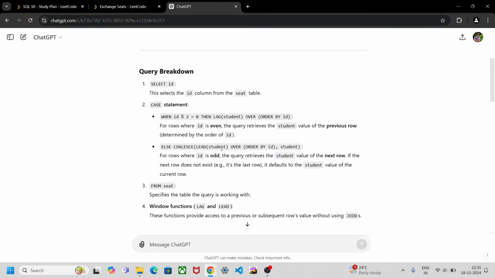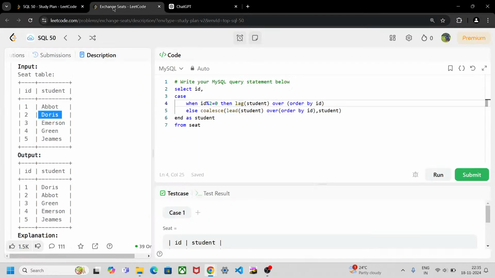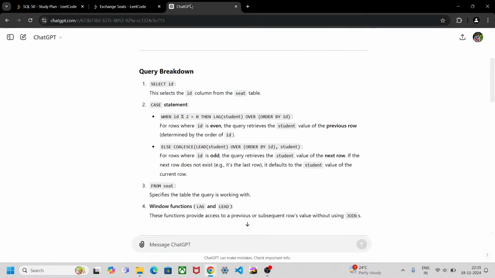ELSE COALESCE LEAD student OVER ORDER BY ID. For rows where ID is odd, the query retrieves the student value of the next row. So for COALESCE it retrieves from the next row. So for example, for this it gives this, basically. Something like that. If the next row does not exist, meaning it is the last row, it defaults to the student value of the current row.